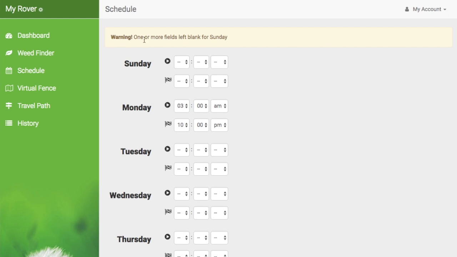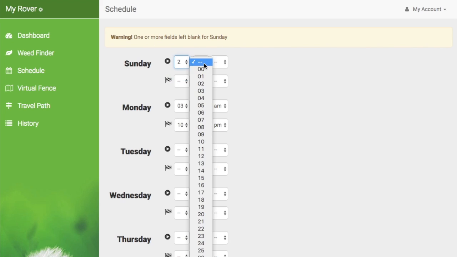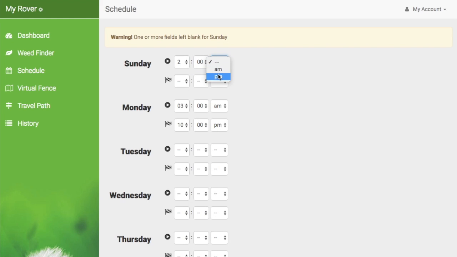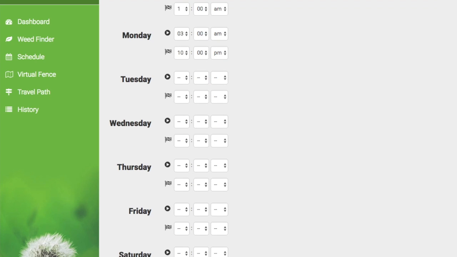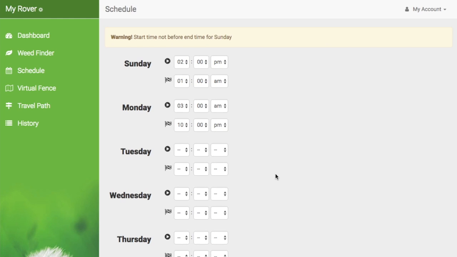We're going to see a warning here that we had one or more fields left blank for Sunday. So let's go ahead and try that again. Let's say we're going to start at 2 p.m., but we're going to end at 1 a.m. That doesn't make sense. So when we try to save that, we're also going to see another warning: our start time is not before end time for Sunday.